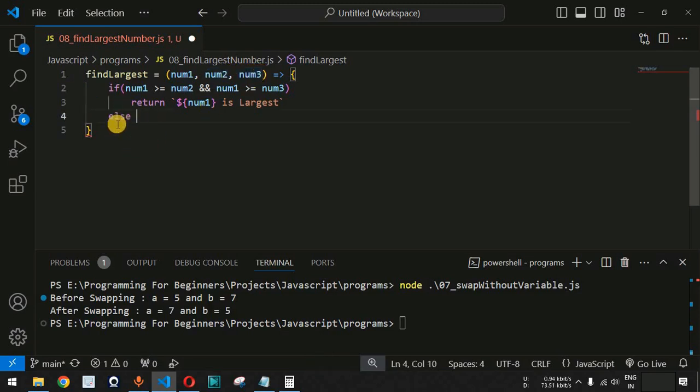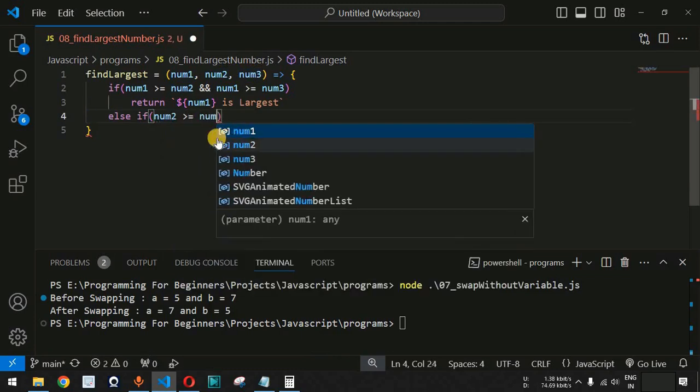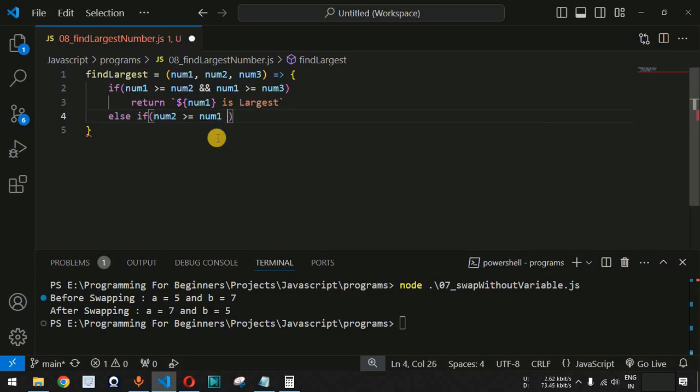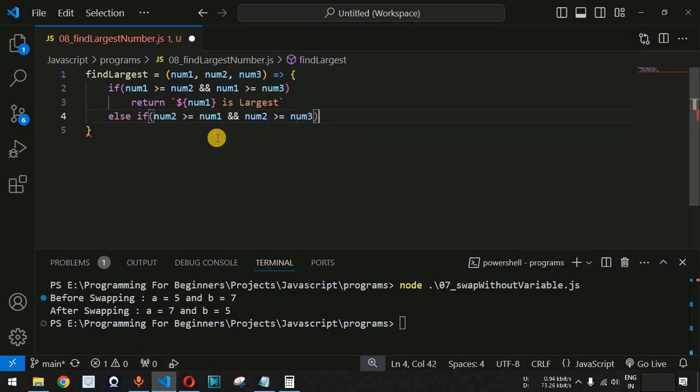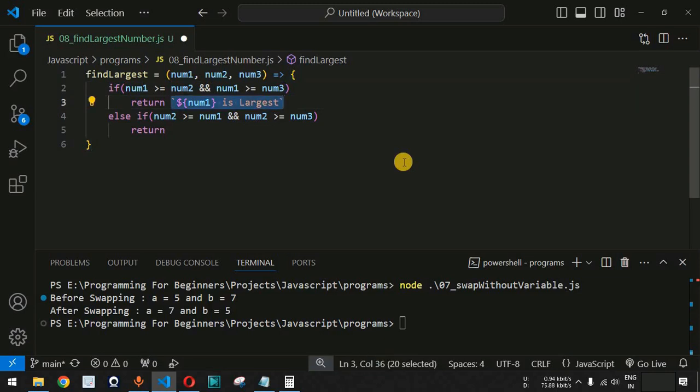So again, we are going to provide the else if condition this time, and then we will say num2 is it greater than or equal to num1 this time, and num2 is it greater than or equal to num3 this time. So guys, over here we are checking if the second number is the largest number out of all these 3 numbers, and then after this once again we are going to return the same statement but with a different number, that is num2 this time.